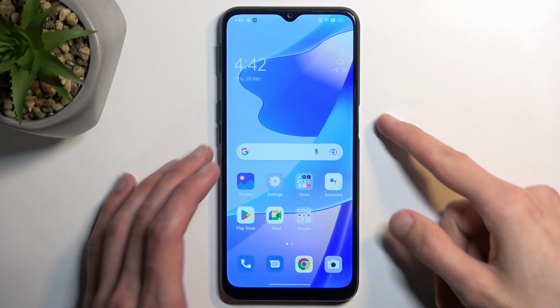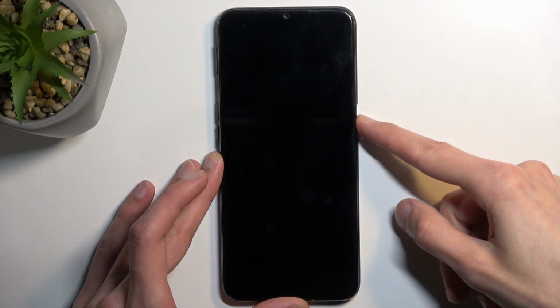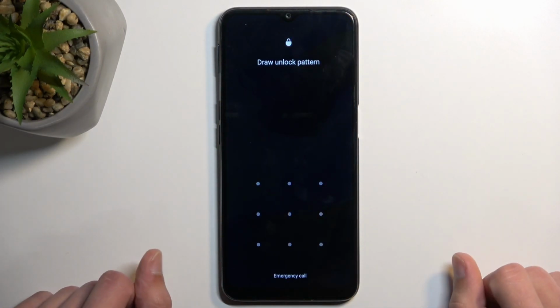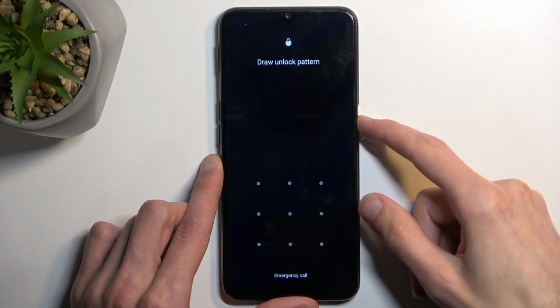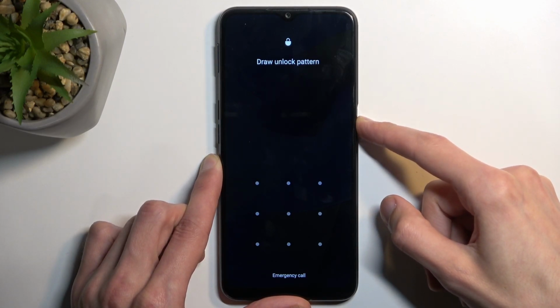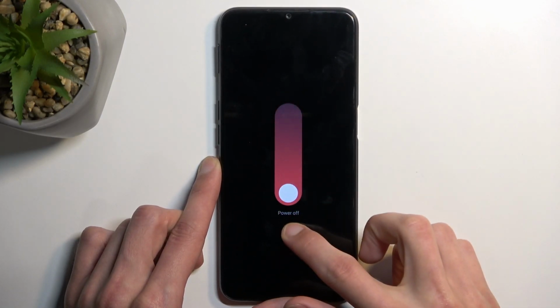Anyway, jumping back to this one, let's just lock the device. And you can see I do have a pattern here, and I'll progress with the process from the lock screen as though I don't know my pattern. So hold the power key, swipe down to power off the device.